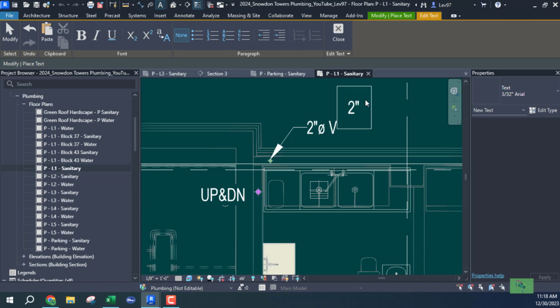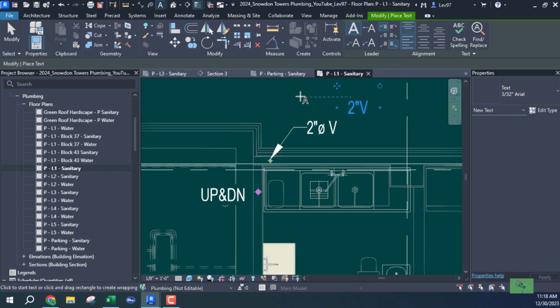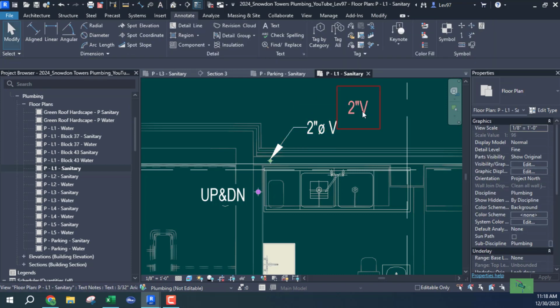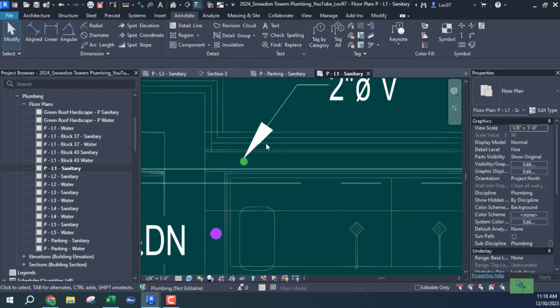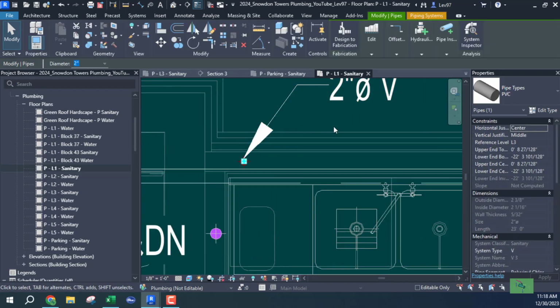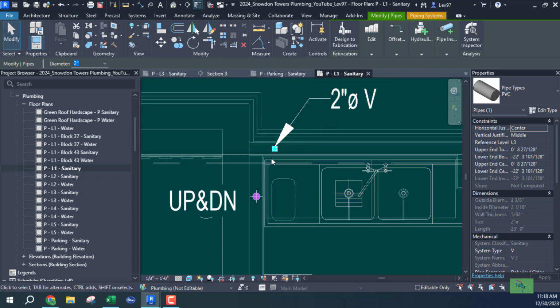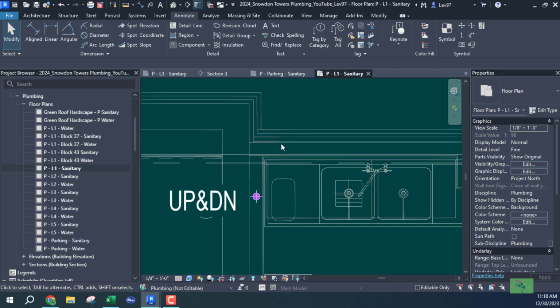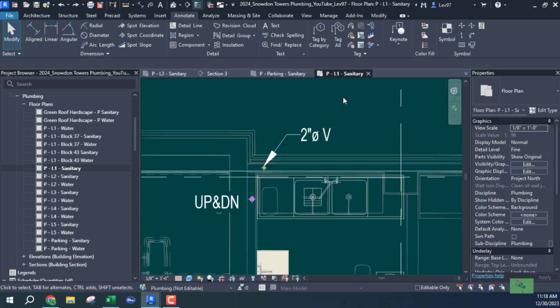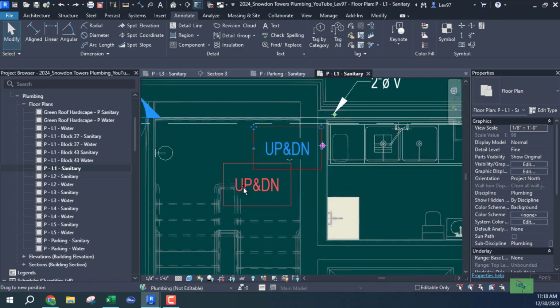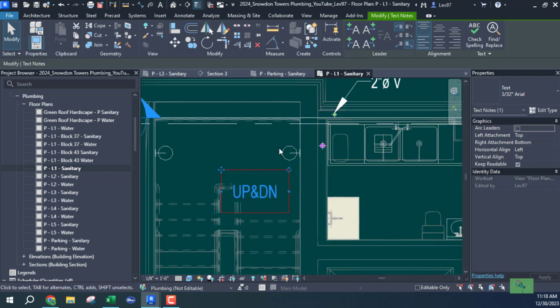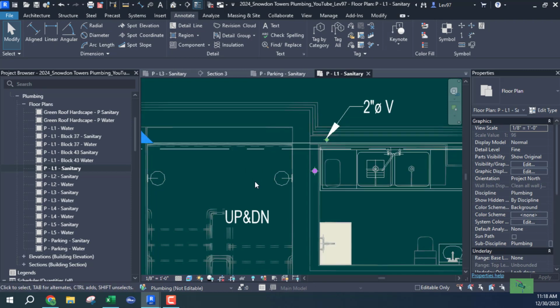Okay, that's dumb text. There's not a link to anything. Because if I delete this vent, this text will also be deleted. Okay, so if we delete that text, see, the text also is deleted. So that's why you call these smart text and dumb text.